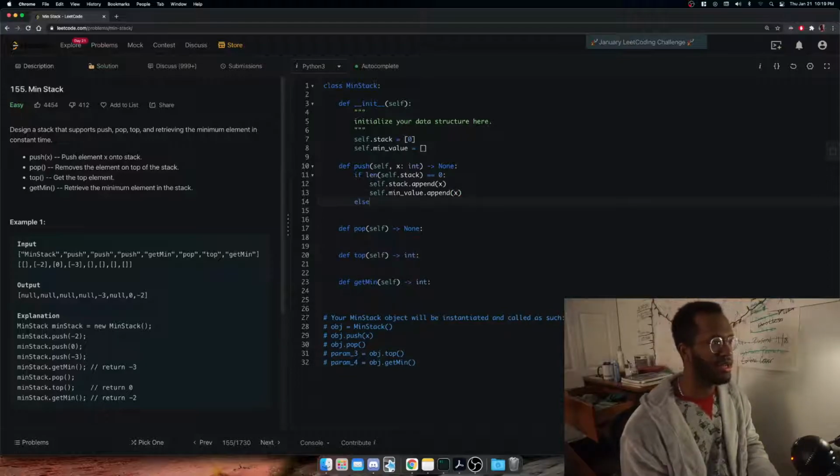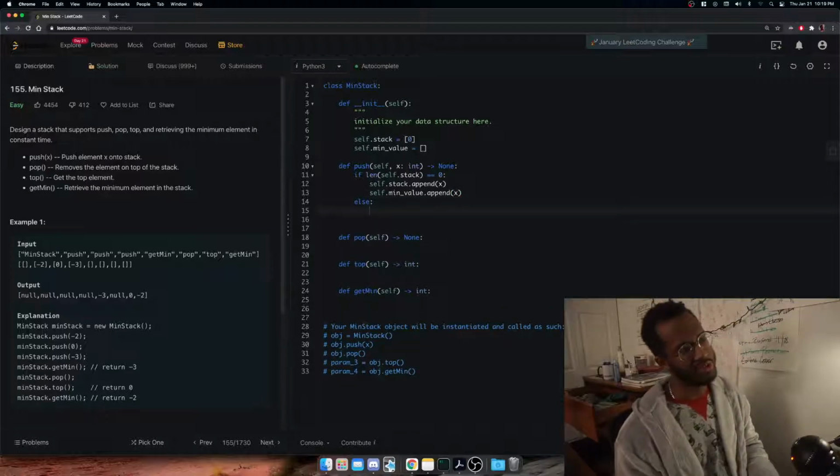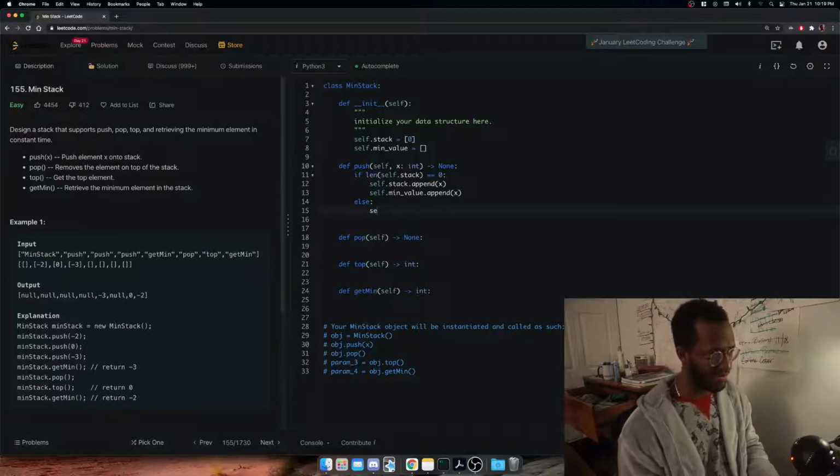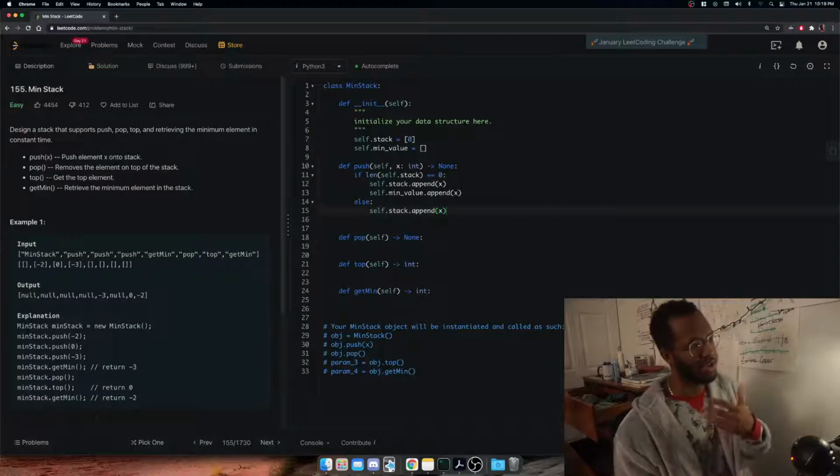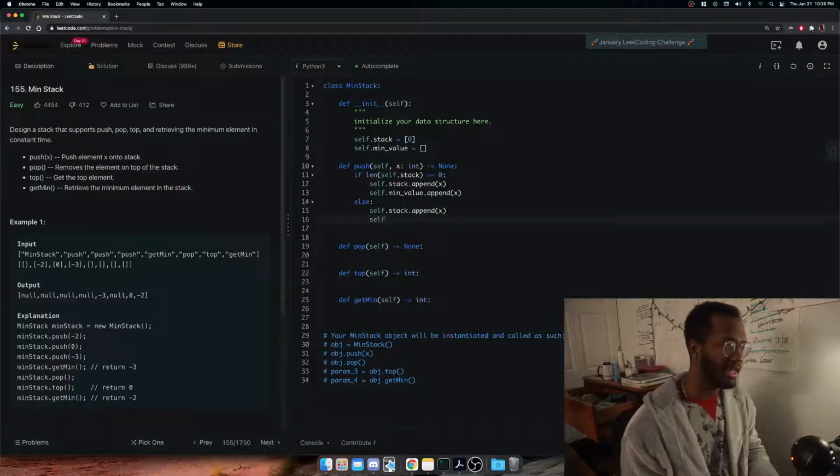So anytime that's not the case, once we've added more than one element, we'll say, hey, self.stack.append(x). That's always going to be the same. We're always going to add an element to the stack. But how do we take the minimum value?